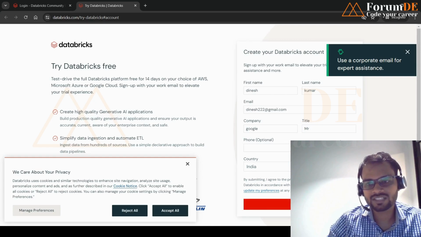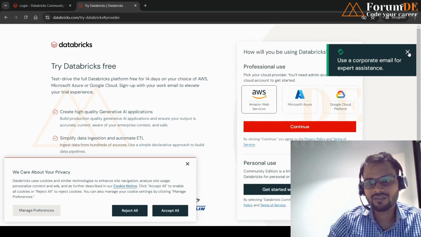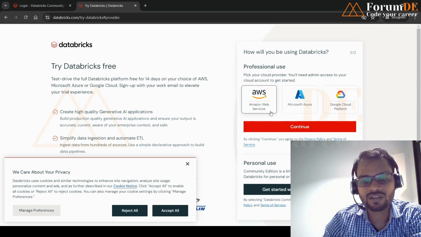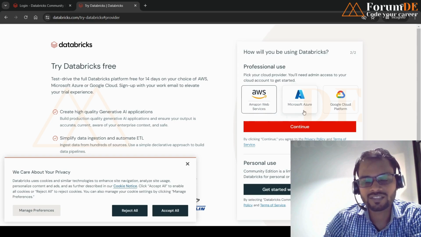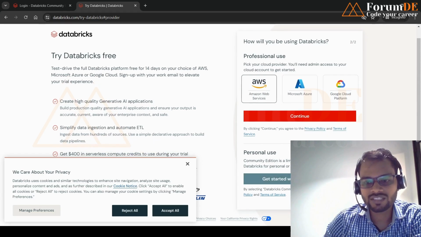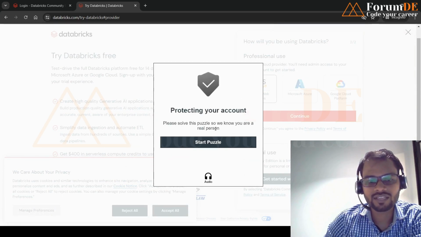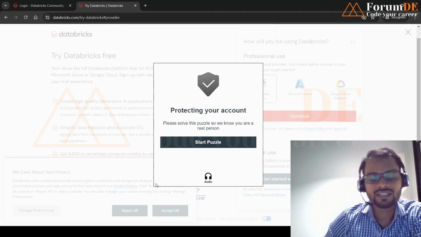Then click on next. Now you have to choose one of these services: either Amazon Web Services, Azure Cloud, or Google Cloud. You can have any kind of professional use, but these are the paid versions. So you can just click on get started with the Community Edition. Once you click on Community Edition, you will be able to create your account. You have to solve some kind of authentication, some captcha, and once you create it, you will get an email alert to confirm your account in your email ID.